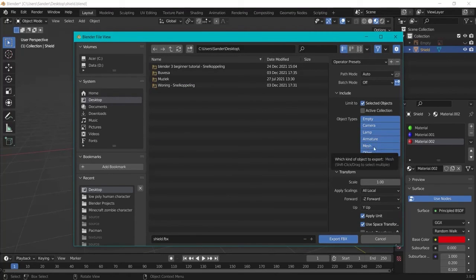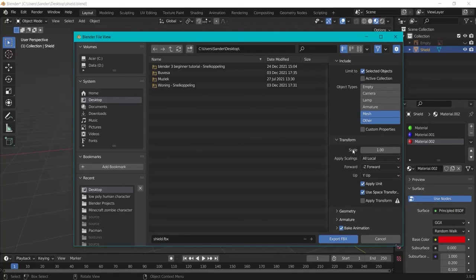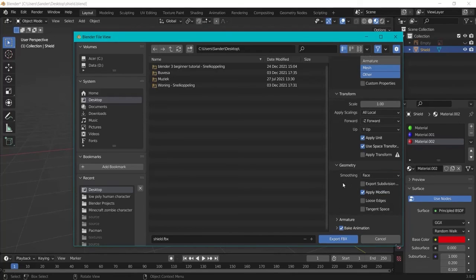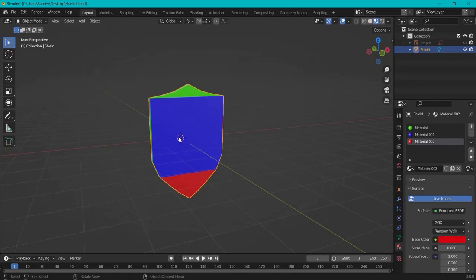In this case, I only want the mesh and the other, I don't need the armature. Now, if you have your fish selected, for example, you want the armature as well, because those are the bones. I don't need the lamp, I don't need the camera or the other empty objects. Then we will go to geometry and set it to face. Now, I don't have animations for this shield, so I deselect them. Now, if you, for example, took your fish or any other, you can just bake this as well. Save to the place you want and then click Export FBX. This file is now on your computer.